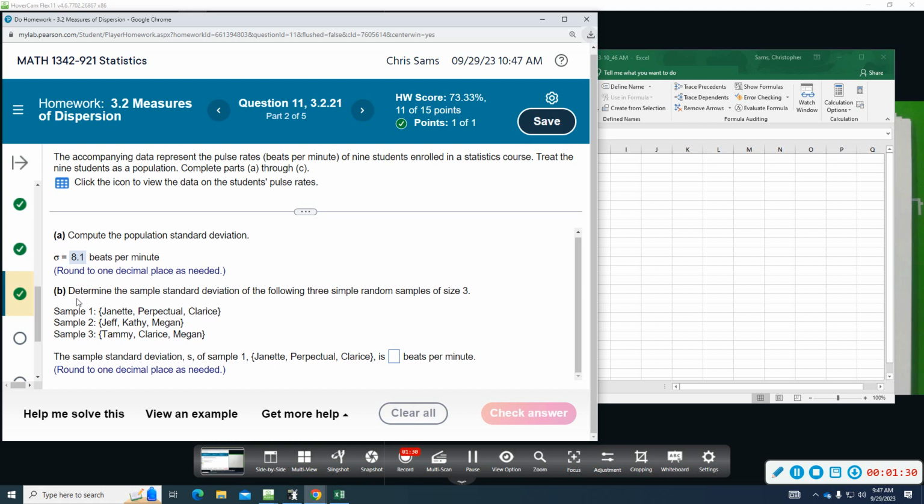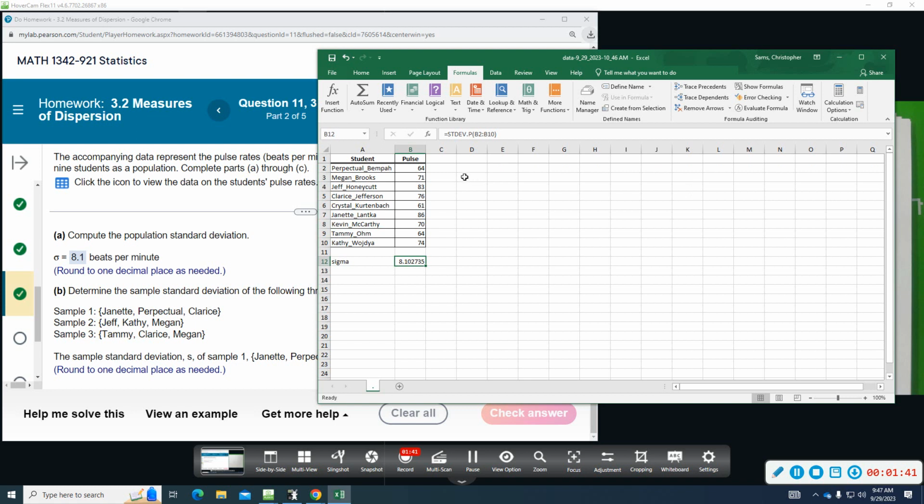All right, B says we have 3 samples of size 3, and we want to find the sample standard deviation of those 3. So I'm going to come over here and I'm going to make 3 columns and put those numbers in there. So the first 3, the first observation, it's going to be 86. The second observation, it's going to be 64. And the third, it's going to be 76. Okay, so that's my first sample.